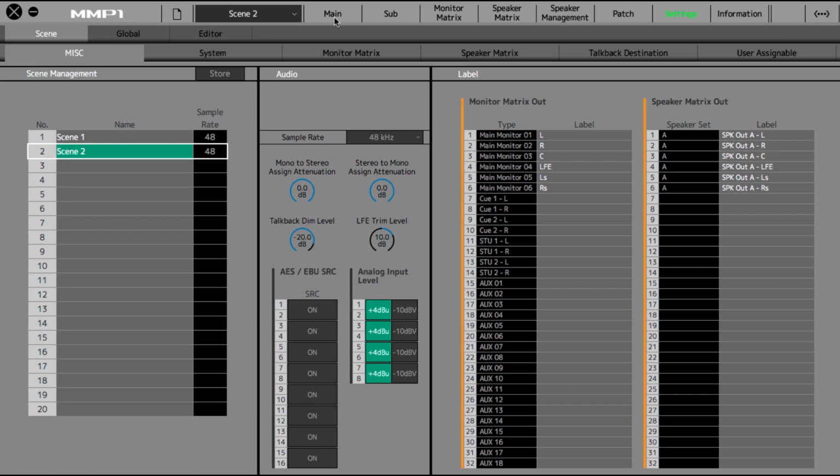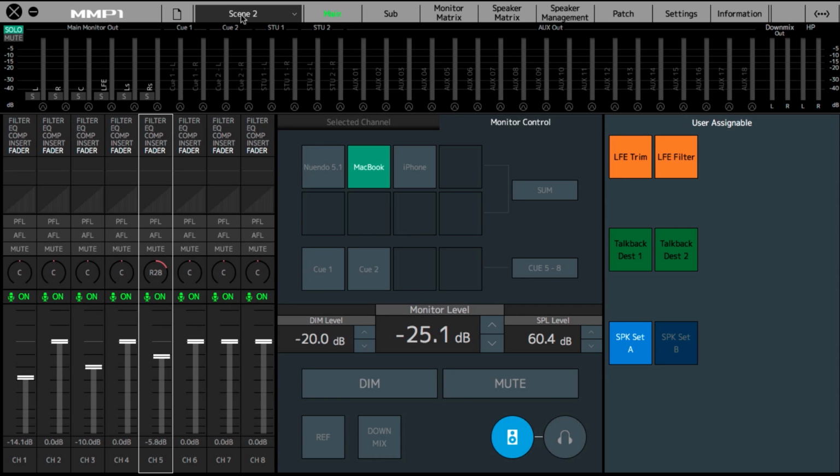Okay, back to the main page, let's recall scene number one. I'm going to recall it. Okay, you see the cue mixer returned, the input switched back to Nuendo, the level turned back up again. That is the recall of scene one. If we go to scene two, boom, we switched to the MacBook input, the cue mixer has changed, the level has reduced. So you can see it's that easy to create a couple of scenes.